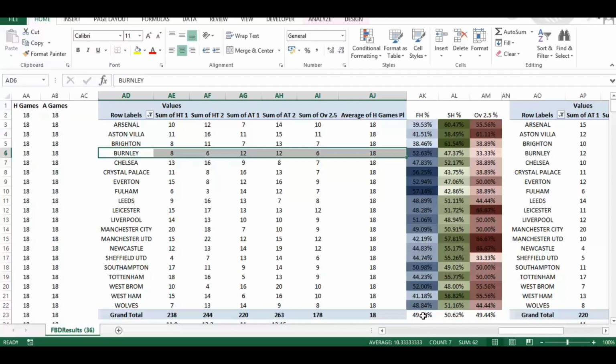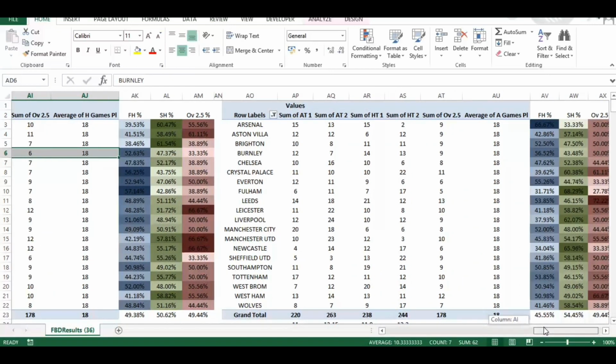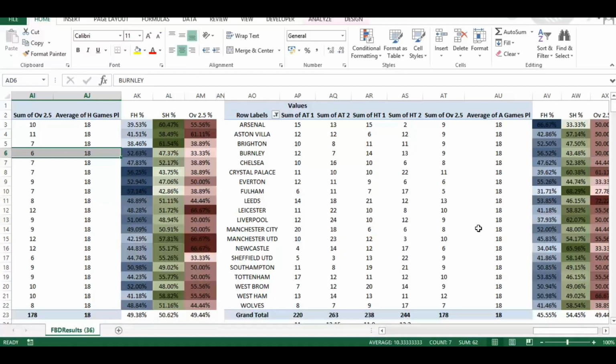It's pretty much 50-50 when looking at home team performance here. So they slightly overperform in the first half compared to the second half, but not by anything significant. Looking at Liverpool on the road, 50% of their away games have finished over 2.5.